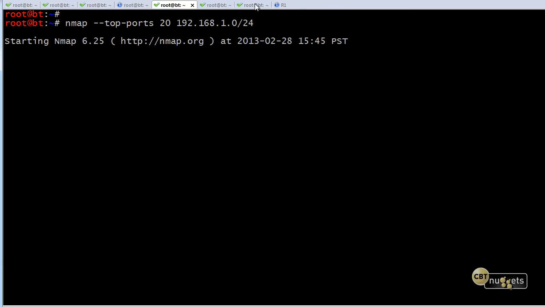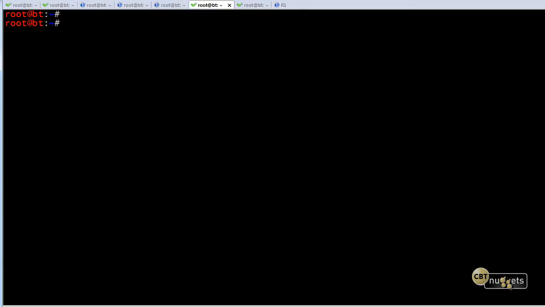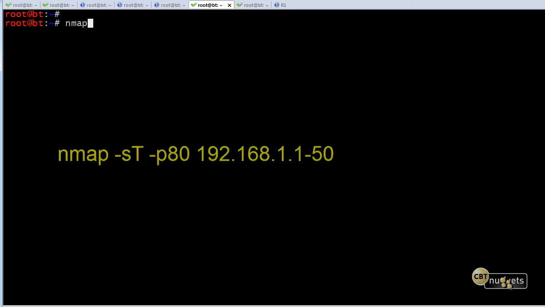Let's move on to another window. Let's say we're only interested in finding out who is running web services and is open on port 80. There are several different ways of doing that, and one of those options is to specify the port. So in this example, we're doing an Nmap -sT, which represents a TCP connect scan type of probe. The -p80 says we're looking only at port 80, and we're going to do this network range of 1 through 50.